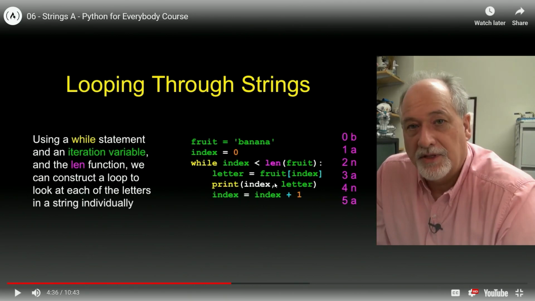Print index. Okay, so like 0 and letter. And then we'll say index equals index plus 1 at the end. So it starts at 0. So fruit at index would be B. And so we print index, so 0 space, and then the letter B. So 1 space the letter A, 2 space the letter N, 3 space the letter A, because it's going through here, 0 at B, 1A, 2N, 3A, 4N, 5A, just like that.